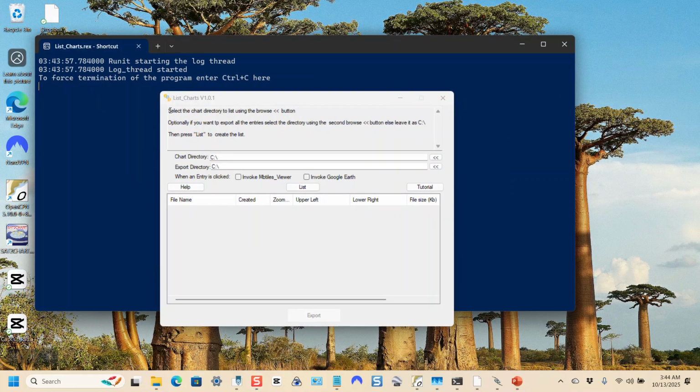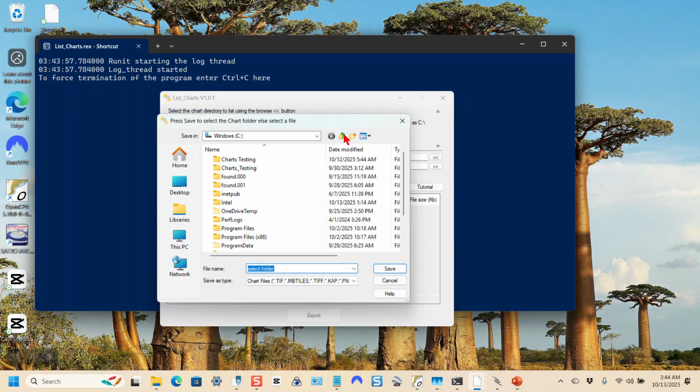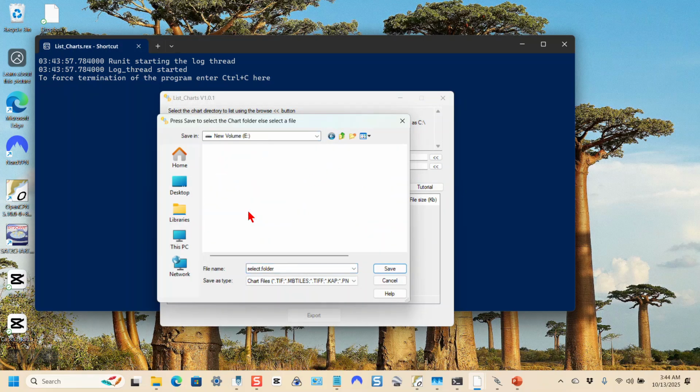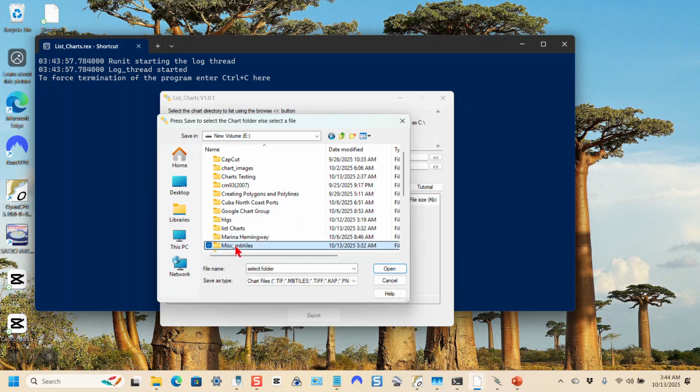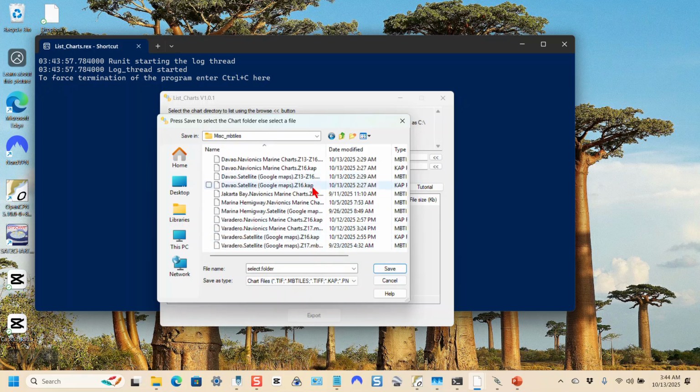Okay, here are the fields in the utility. There's a message box up here that tells you what you should be doing. The first thing you should do is fill in the directory where the MB tiles are. So you click this button here, and I have everything on the E drive, so I go there, and I have a bunch of miscellaneous MB tiles that we're going to look at.